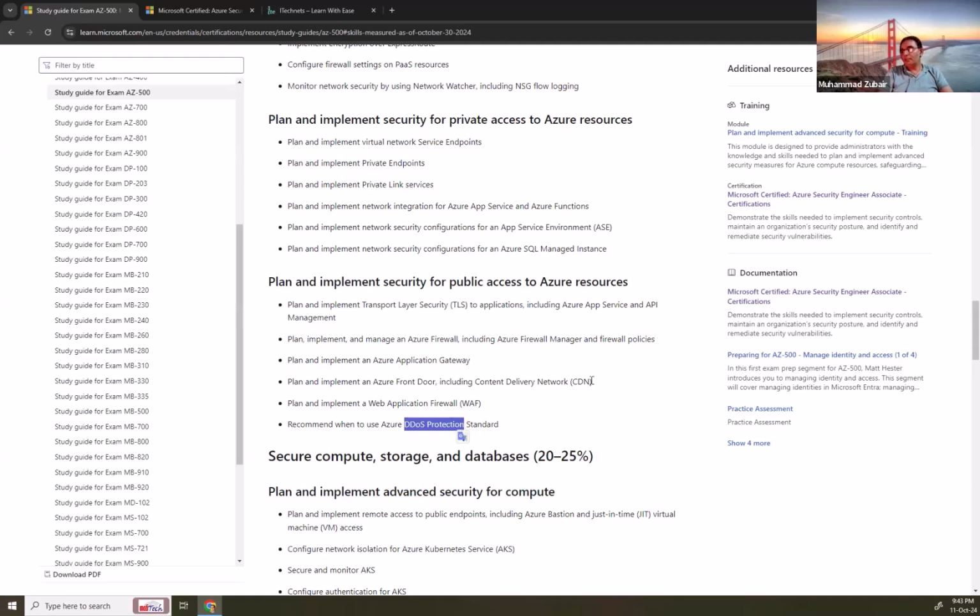Okay, again, for interactivity purposes, who will tell me what is a Content Delivery Network? Normally it's called CDN. If someone would like to comment on this, I think no.